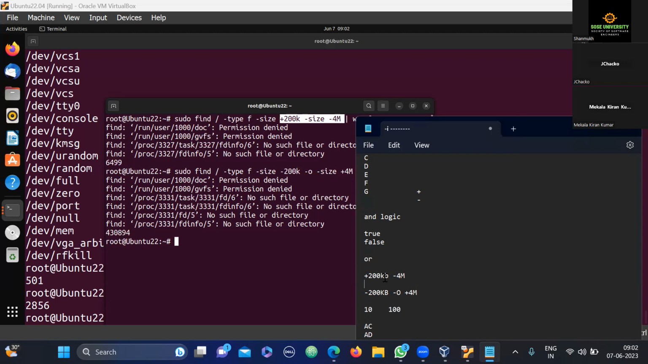With AND, both the conditions should be satisfied, then only you will get the result. Whereas here that is not the case. It is going to take the first results, and it is going to take the second results as well. Okay.